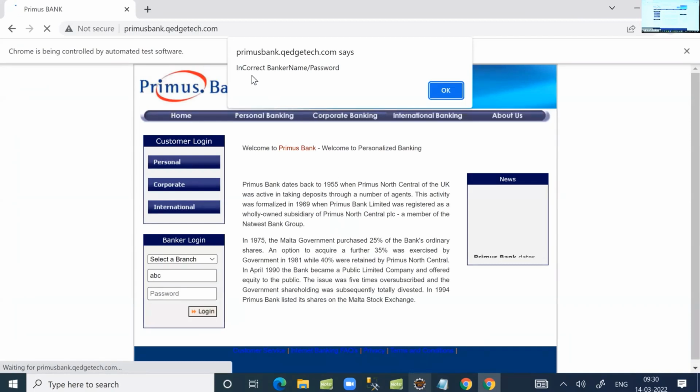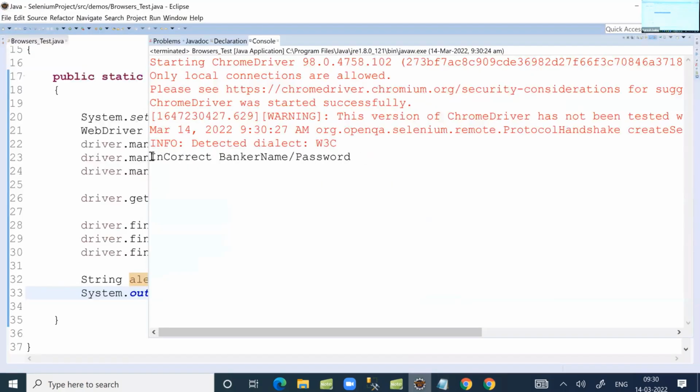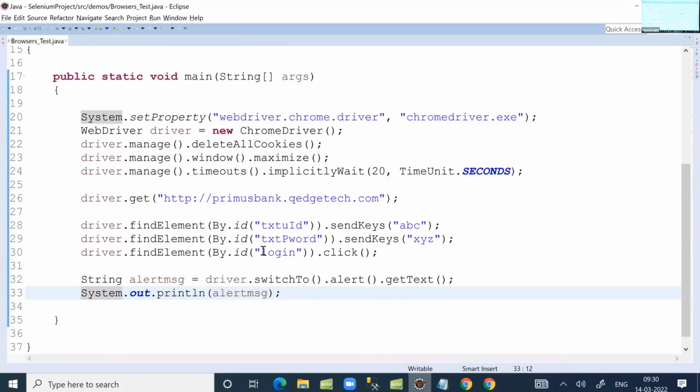What is the alert message here? Incorrect bank name or password. In the first program, I am trying to explain you all the options here.